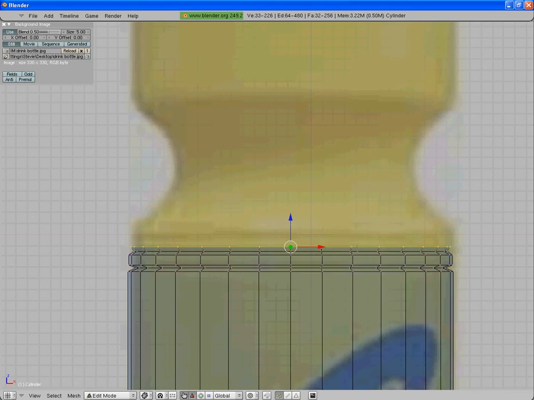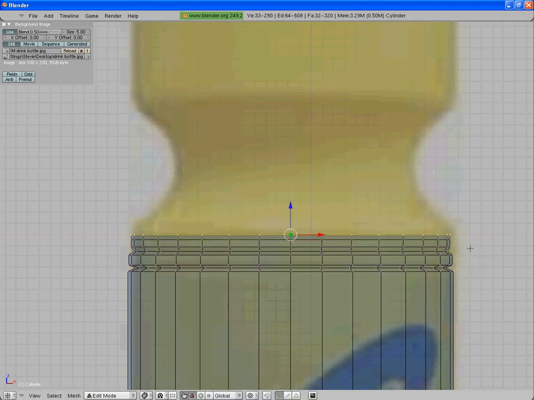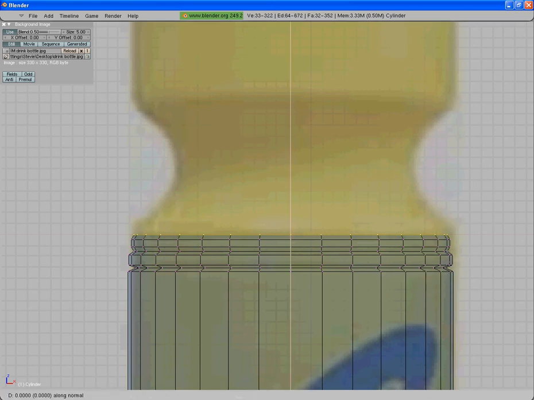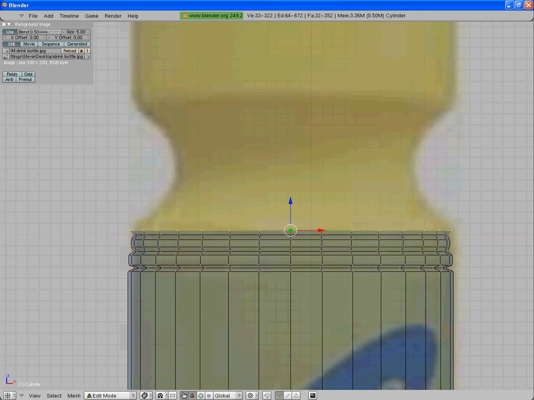Then you extrude straight up to make the flat area. And you want to extrude into the center of the last indentation, scale in, extrude up again, and scale out of the indentation. So those are your 3 indentations done.